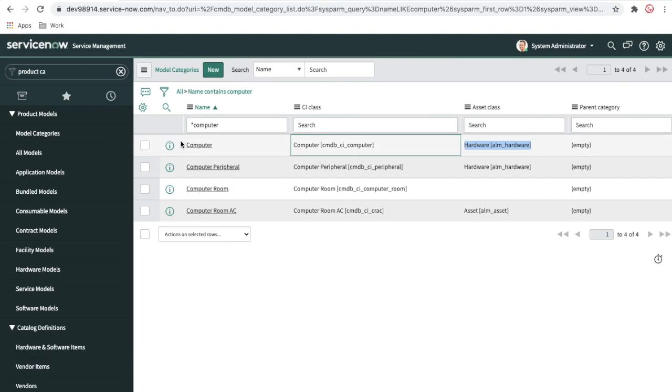In my case, I am going to do an experiment on the computer, and I already have a model category, so I don't need to create any model category for that. Whenever I create the CI or whenever I procure an asset, the CI will be created in the computer table and the asset will be created in the ALM hardware table.